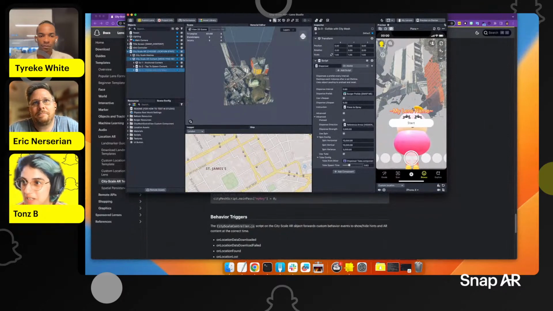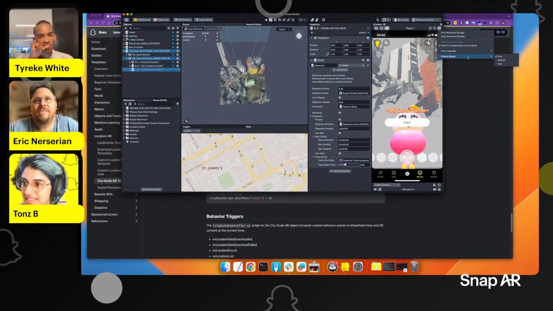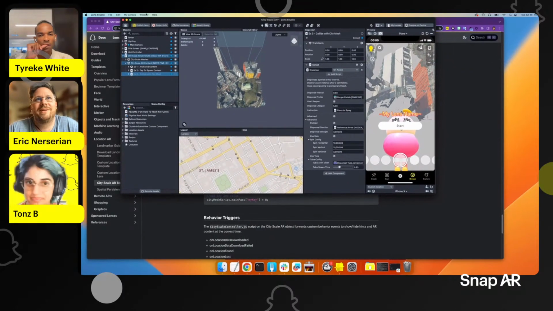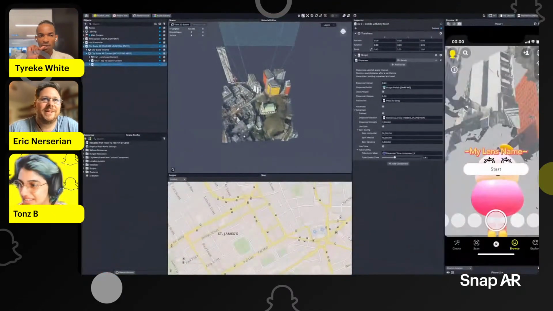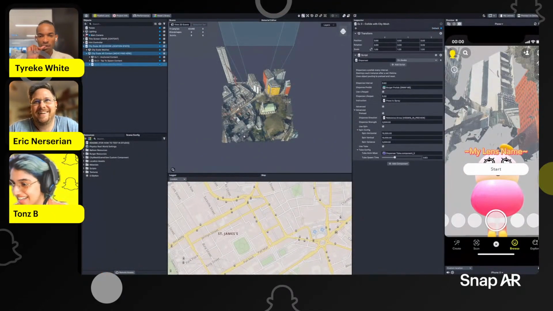So unlock it. And another pro tip: since these meshes are really huge, you might want to make your camera movement speed faster. You can press this hamburger menu, then camera speed, and then go to fast. Yeah, that's a big one. And it's hidden too. It is really buried in there.